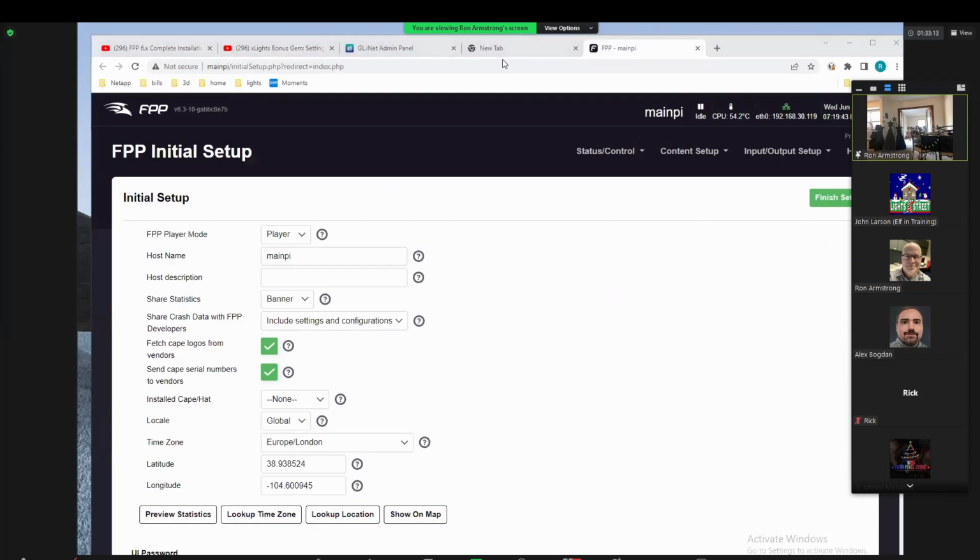Okay, so on my main player here, this is a fresh image. Got it powered up, and I'm in the initial setup. I'm going to leave it at player mode. Normally, the host name will just be FPP, but I gave it a host name. Make sure each FPP device has a unique host name. Spaces are not allowed. Hyphens are.